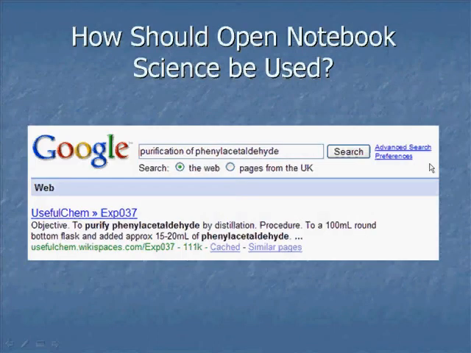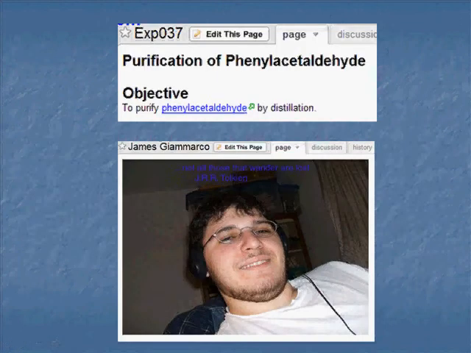I'd like to give you an example, actually, that's just 2 or 3 weeks old, which I think is a great way to show how a wiki can be used. This is a search that someone from the UK did, purification of phenylacetaldehyde. And the first hit from that Google search is our experiment 37. When you hit that, it turns out that it's one of my undergrads, James. And the title of this experiment is purification of phenylacetaldehyde, and he's doing a distillation.